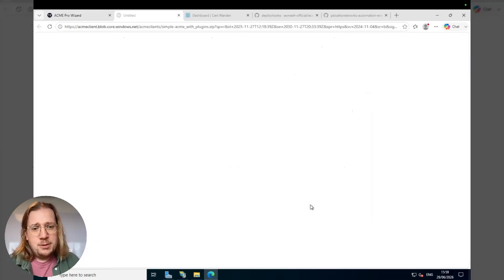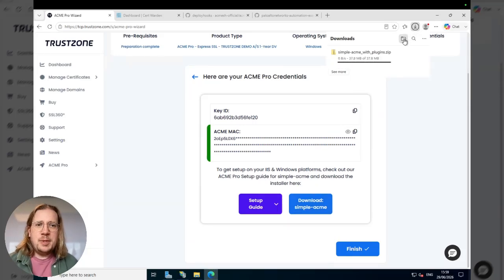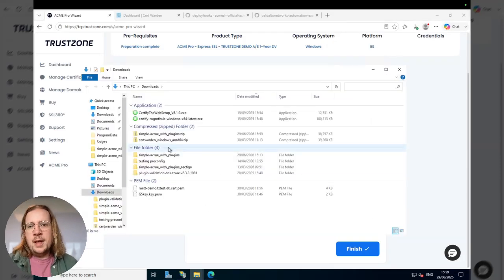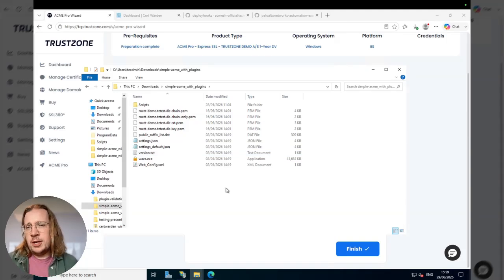So I'm just going to download our pre-configured client. This client here is called Simple ACME. It's our recommended ACME client when deploying in Windows. It's a recent fork of an older project called WinACME, so you might be familiar with that if you've heard of that before. This is something we've collaborated actually with the lead developer on in the past.